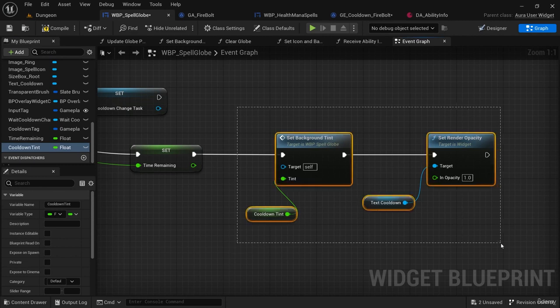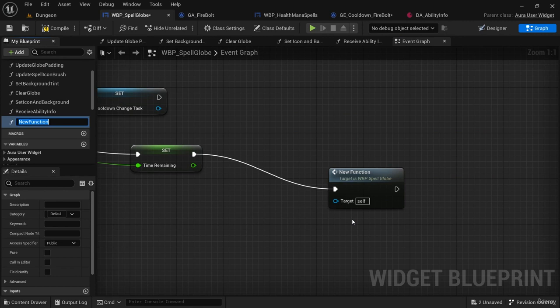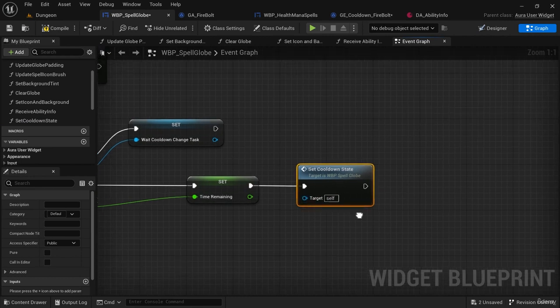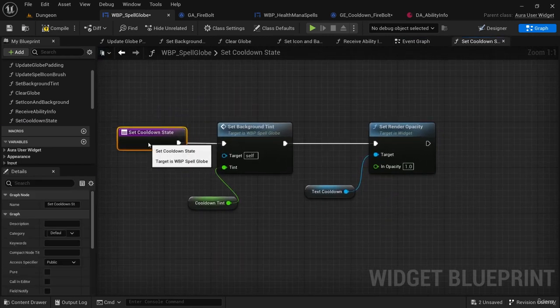And then we can collapse this to a function. So I'm going to right click, collapse to function, and this will be set cooldown state. And now we have a function that can do that. Now, I can also make a function that sets it back to default.